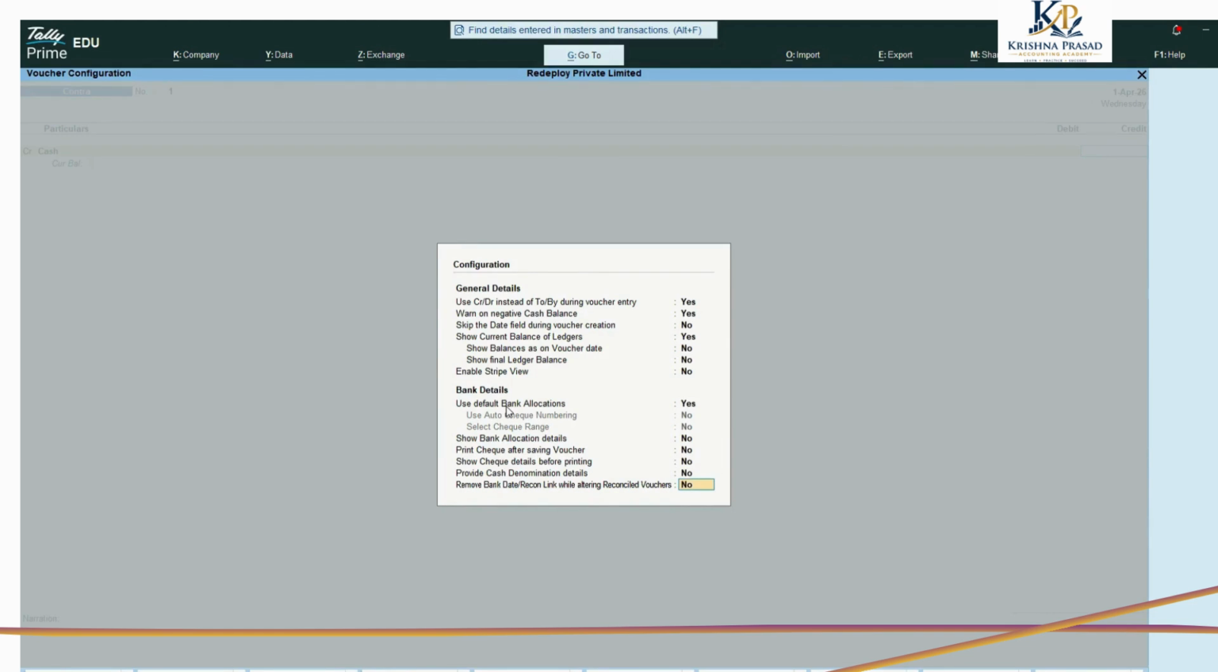Okay. So for basic document entry, these features are required. We activated only 4 features: credit or debit, warn on negative cash, show current balance, use default bank allocation. Press enter or Control A to save the configuration.